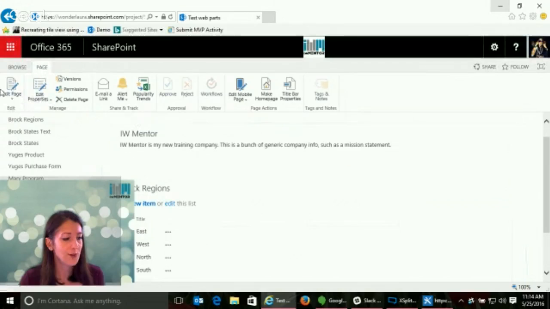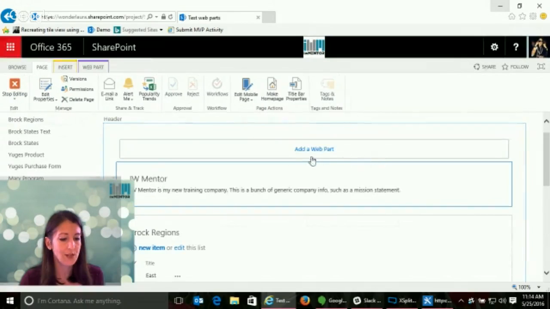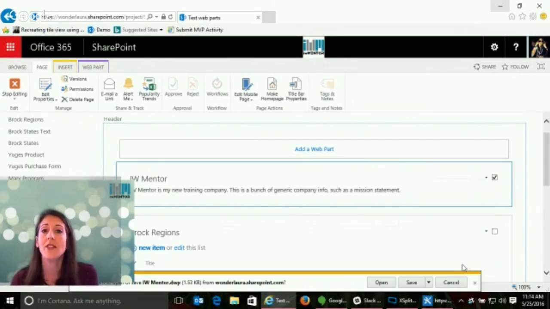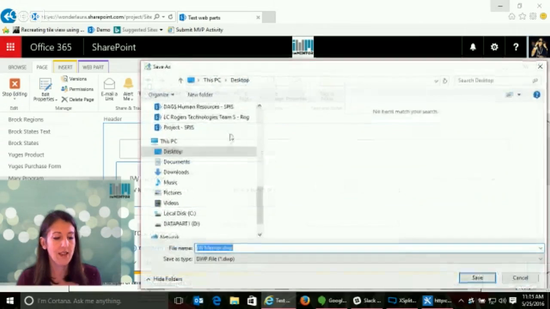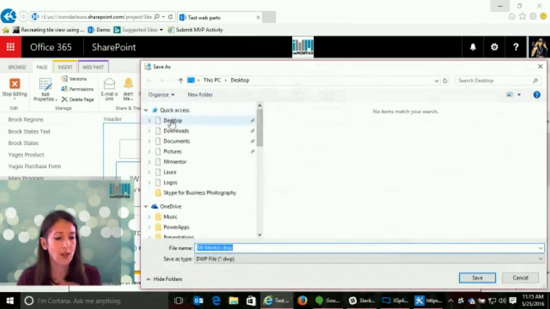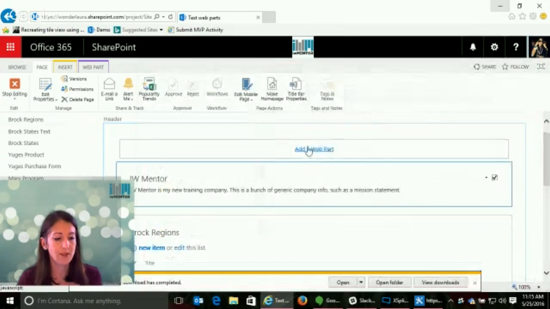Then, when I'm editing the page and have made sure to save my changes, I can export this web part. There are a couple of different types of files that you could get when you export your web part. This content editor web part saves it as a DWP. So I can save as, and just save the DWP file to my desktop. All right.